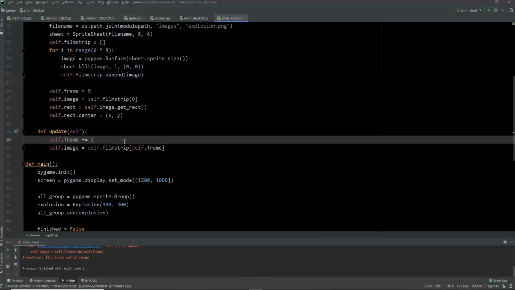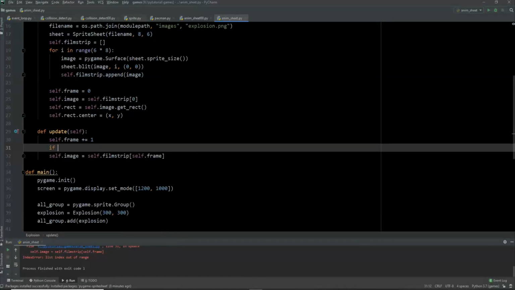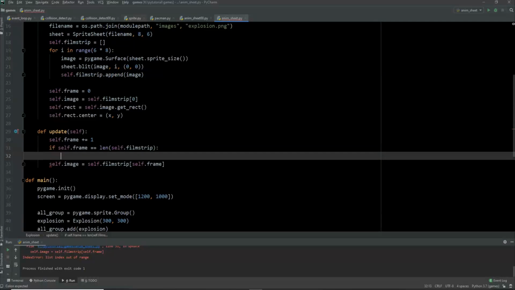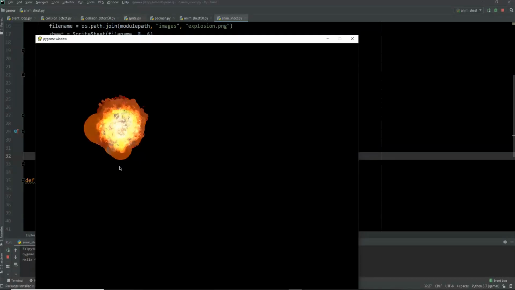So there's various things we can do here. Let's just do a fairly straightforward fix for that. So if the frame is equal to the length of the film strip, then reset the frame back to 0 again. So there's other ways of doing that, but that's a fairly straightforward way. So now hopefully what we should have here is a yes. And is that going to be constant?